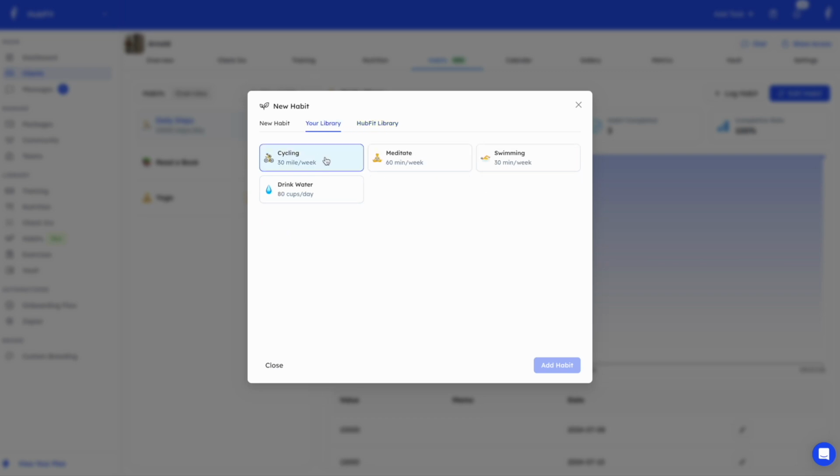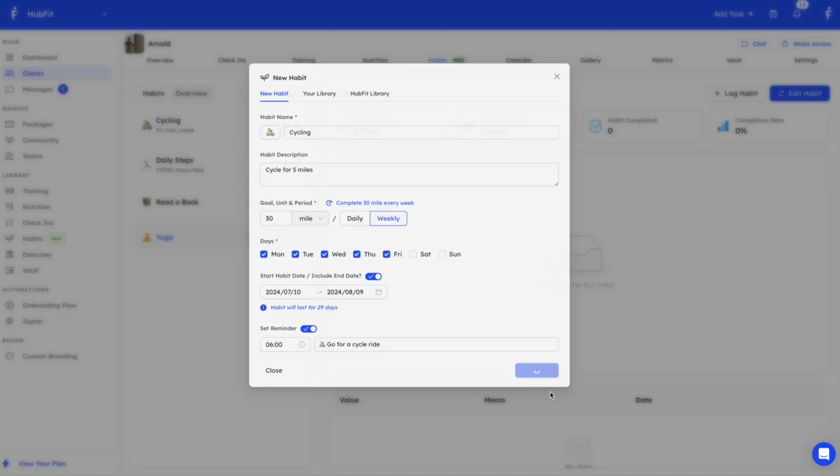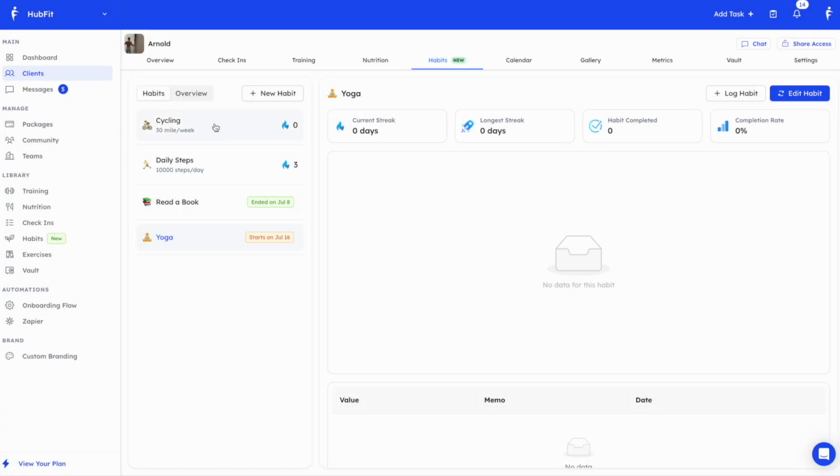I'm going to go ahead and click on the cycling habit that we created. And you can see here it just populates everything from the settings that we have in our library. Now, this is what I meant by the end date. You can see here it automatically set the end date 30 days from now. So this lasts for 29 days, including today, so that's 30 days. I can turn this off if I want to, but I'll just keep the end date on for demonstration purposes. And I'll just go ahead and do add habit. And just like so, we added a new habit for this client.